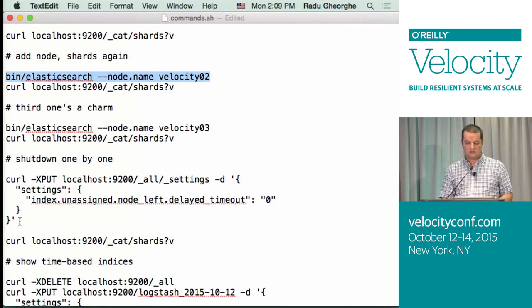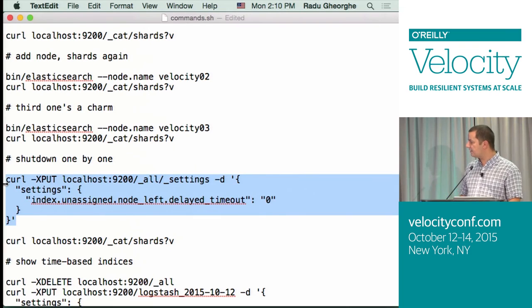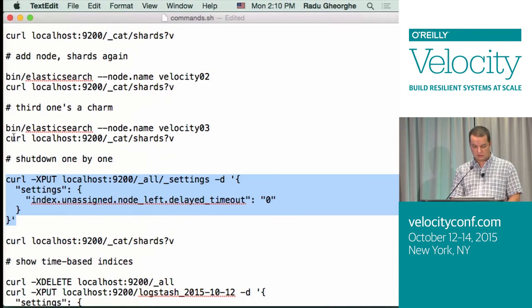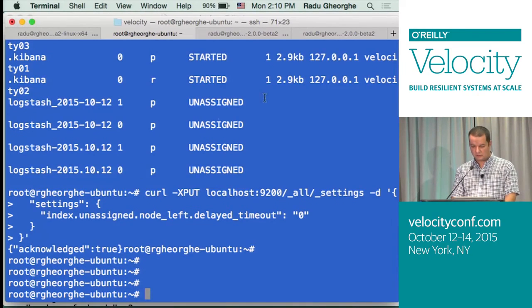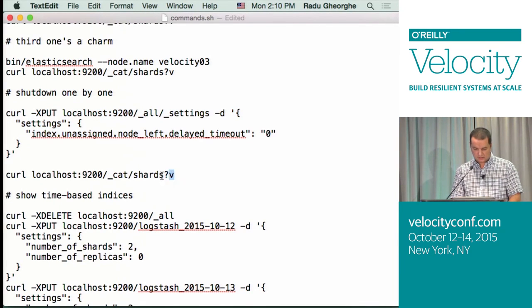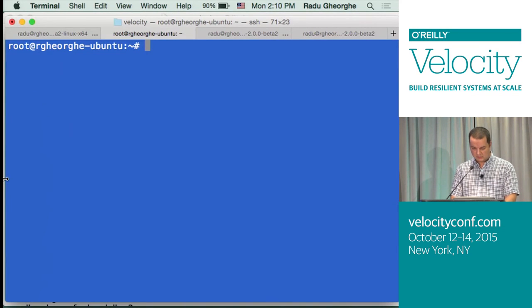Because of that, there is a so-called delayed timeout, which is by default set to 1 minute, and which tells Elasticsearch how long to wait before doing those processes. Because we don't want to wait today, we'll just set it to 0 using that setting. This is, again, a nice thing about Elasticsearch, that most of the useful properties can be changed dynamically while the cluster is running. So we'll just run the settings command, see acknowledged, and we can start removing nodes. I'll take, again, the shards command.